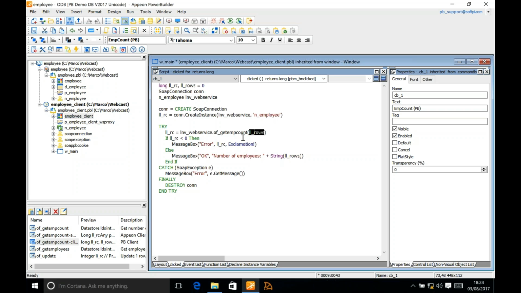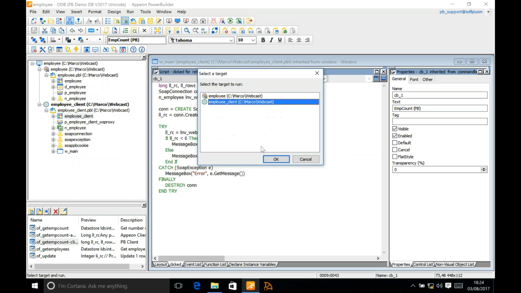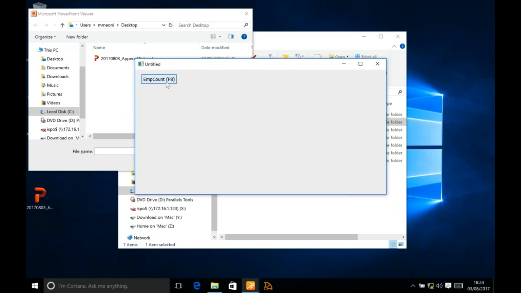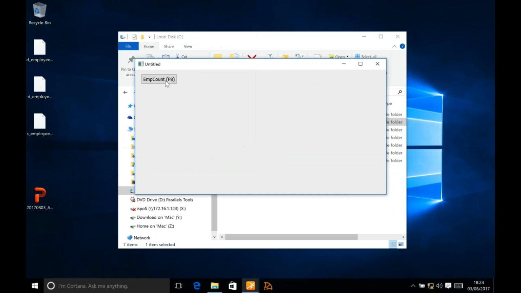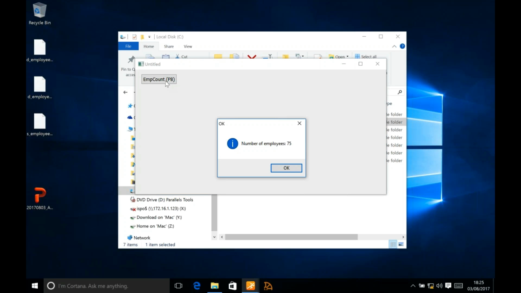Remember, it was 75, so we can save, we can run it and check it out. So this is my application. I click here, and I get 75. So that's the first call to our web service. It is the web service that connects to the database, retrieves the employees, and then returns their number, 75, to the client.